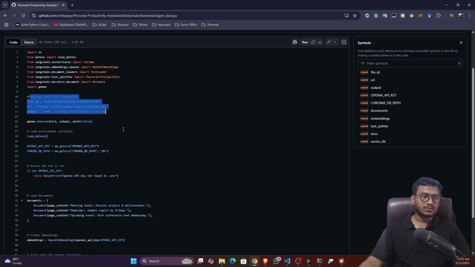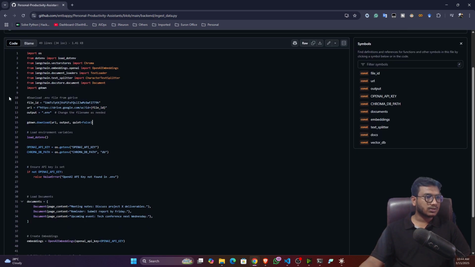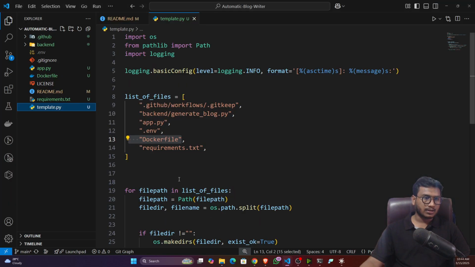If you want to deploy this project, definitely you have to get the env file from the Google Drive. And I already showed you in the previous implementation. I think the project name was Personal Productivity Assistant. It is available in the playlist. You can check it out. There I showed you how we can add this code and how we can download the env file from the Google Drive itself.